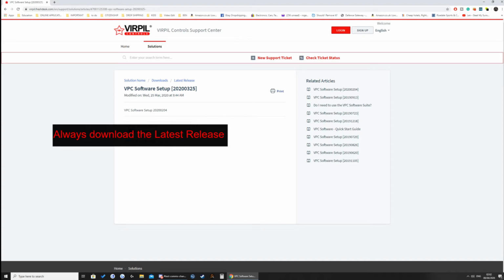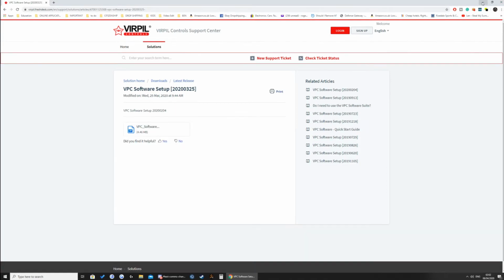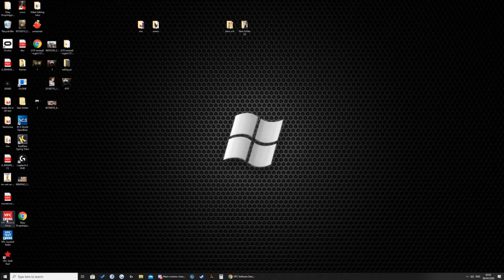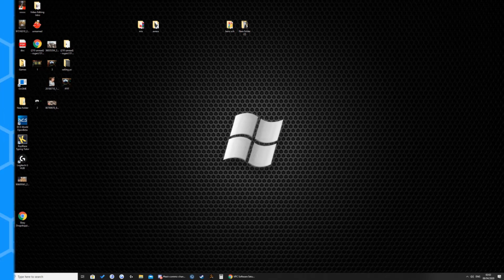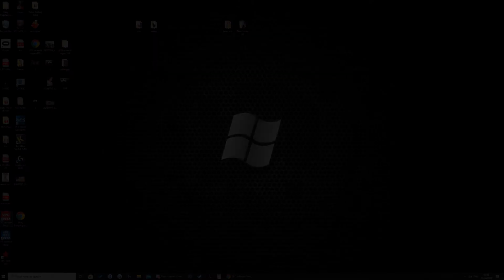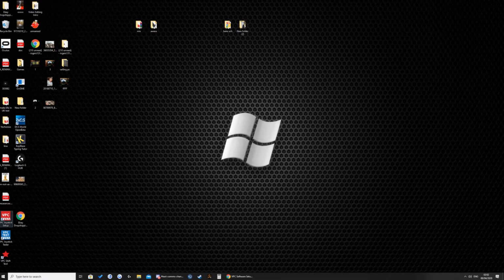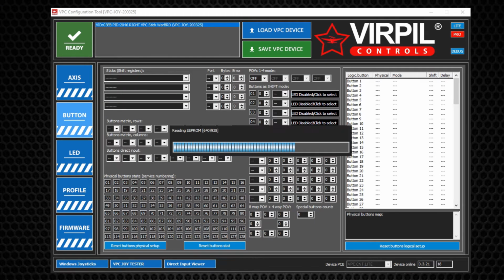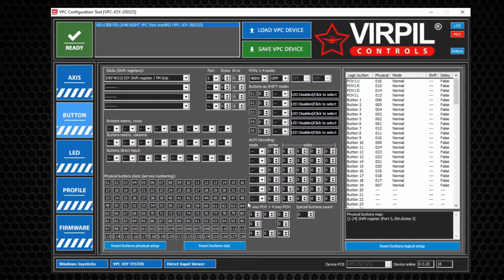Download the software. I won't download it because, as you can see, I've already downloaded mine over here on the left. Once you've downloaded it, all you're going to do now is plug your Virpil USB into the USB socket. Once that's done, click onto Virpil joystick setup. Double click it and it should open up. It will give some sort of loading and so on. Don't you worry about that.